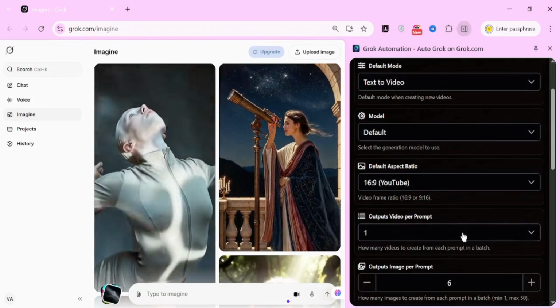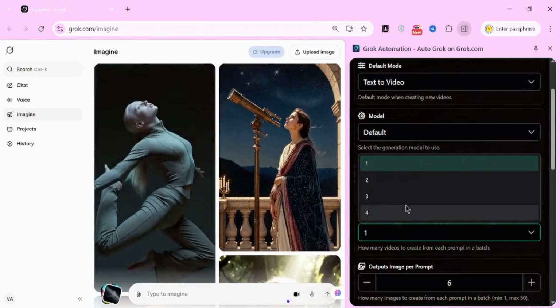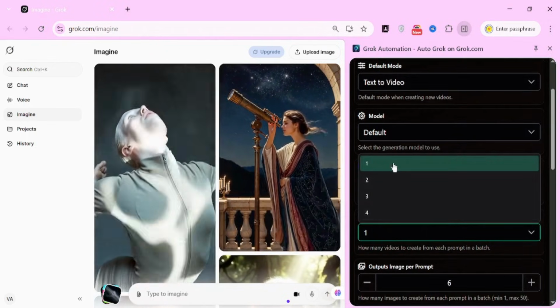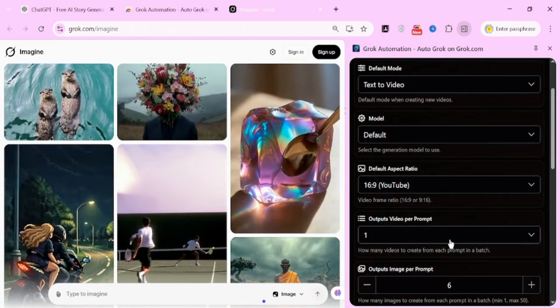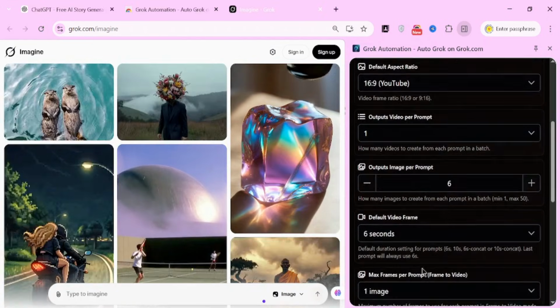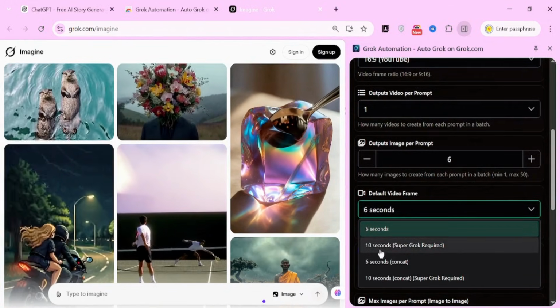By default, Grok generates 4 outputs per prompt. Under Outputs per prompt, you can select between 1 and 4. I'll choose 1 to save time and keep things simple. Each output uses 6 seconds by default. You can increase it up to 10 seconds if you want longer scenes. I'll keep it at 6 seconds.